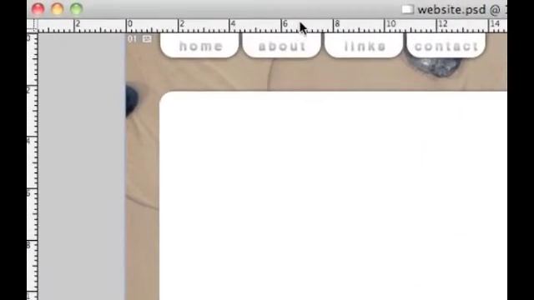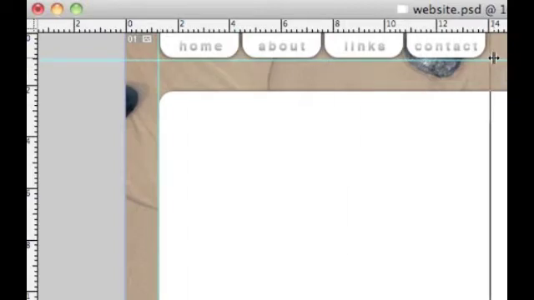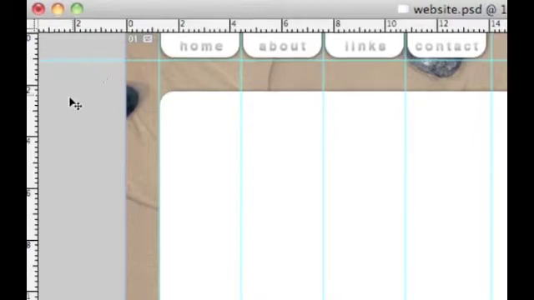So, to insert a guide, we drag down from the ruler, and there we go, we've got a guide. Drag across from the ruler, got a guide at the side there, and a guide at the side there. We want one in between each button so that each button has a box around it. That one needs to go over ever so slightly. There we go. So now we can start drawing our slices.